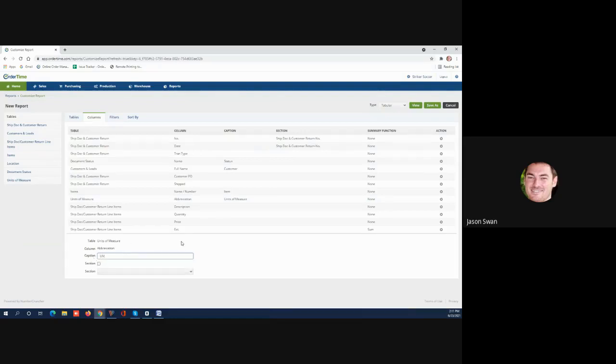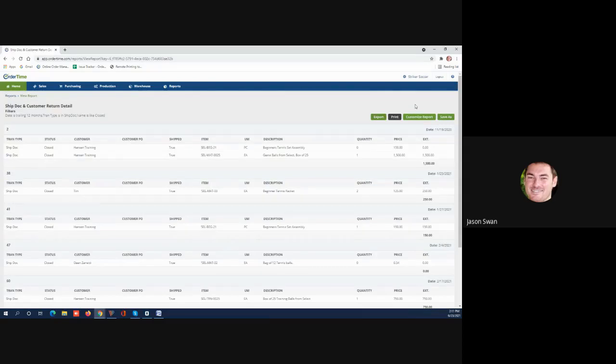I have to click off the line to make sure it saves. You see the change was made here. And then I'm going to hit view. So you notice the line did shrink down some, that column.